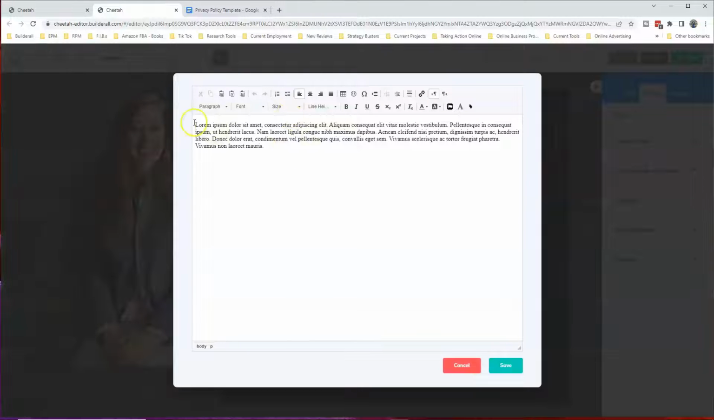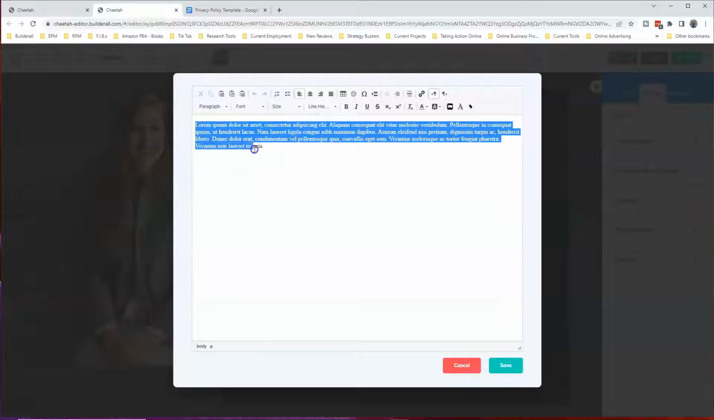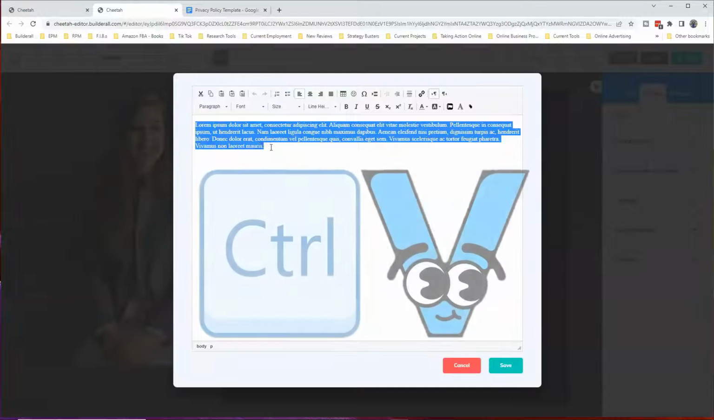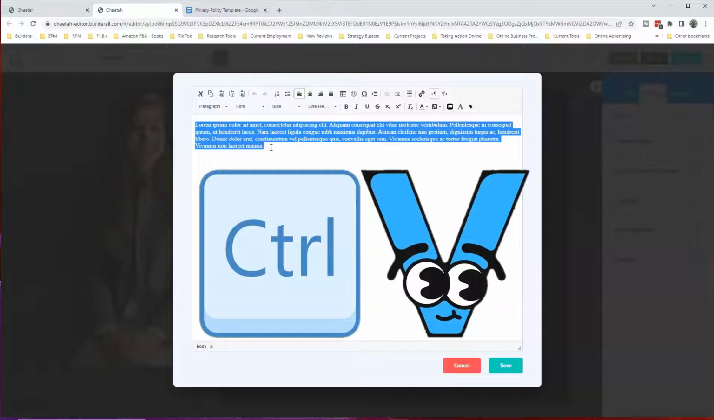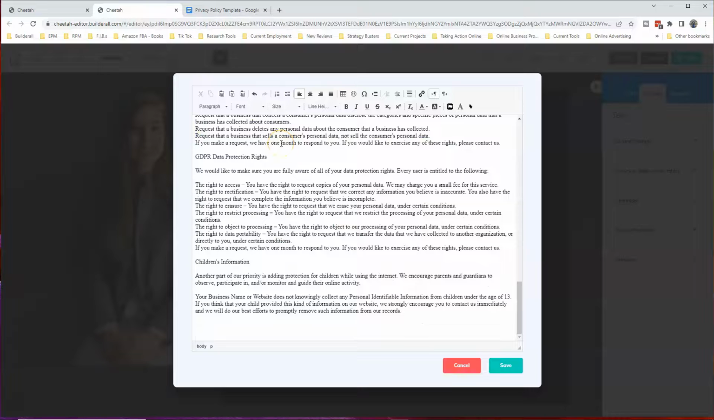There you go. Go ahead and highlight all this, and then hit Control V. Control V should drop all that privacy policy template that we'd copied and drop it in here. Look, hey, there you go.